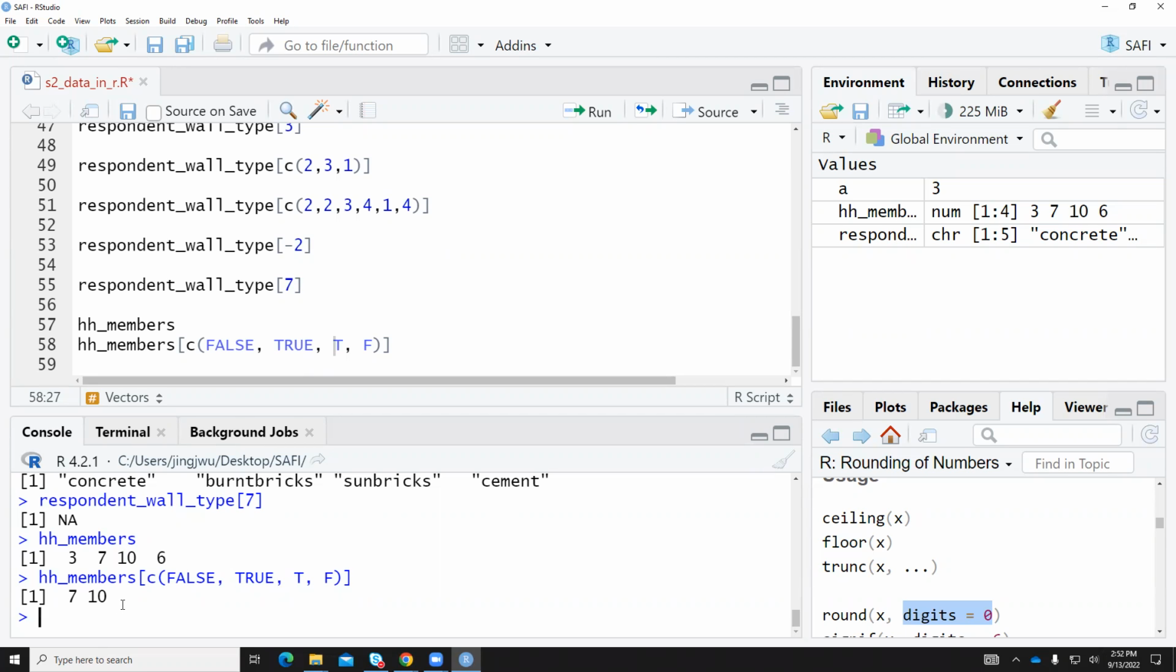Is that another way of canceling out those elements 3 and 6, like the way we did it previously, with minus? Yes, it's kind of similar, the same thing, but we use a different method. That one we used integers to index or subset, but for now we are using a logical vector to do the subsetting.